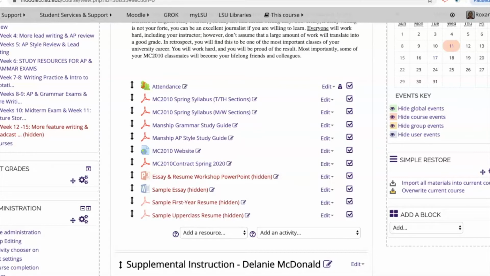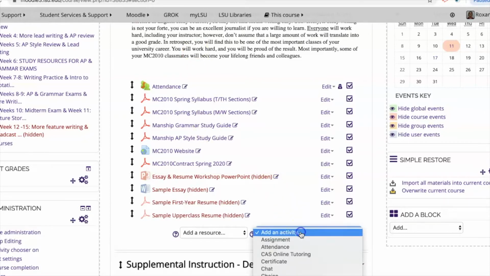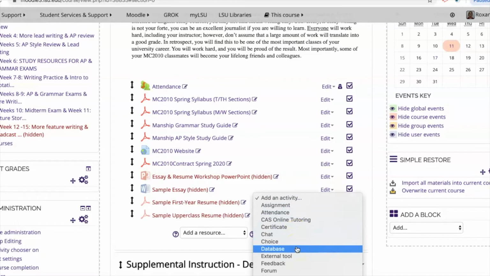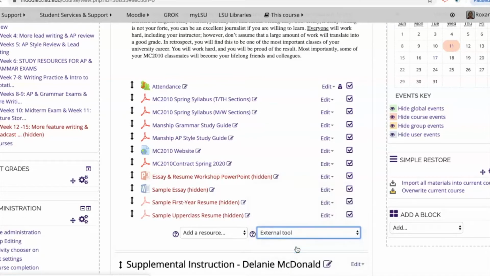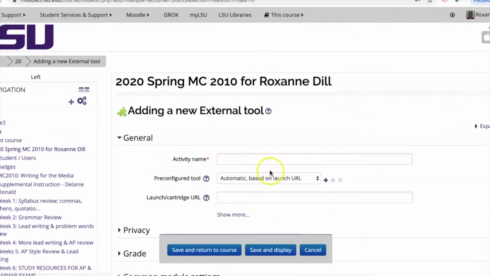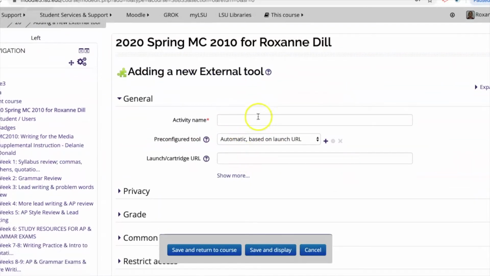You're going to go to your main class page and pick where you want this to land and where you want this to be. So I'm going to go to Add an Activity, and then I'm going to click on External Tool. And then I'm going to name it. I can name it whatever you want, but let's call it Zoom Class Meetings and Office Hours.